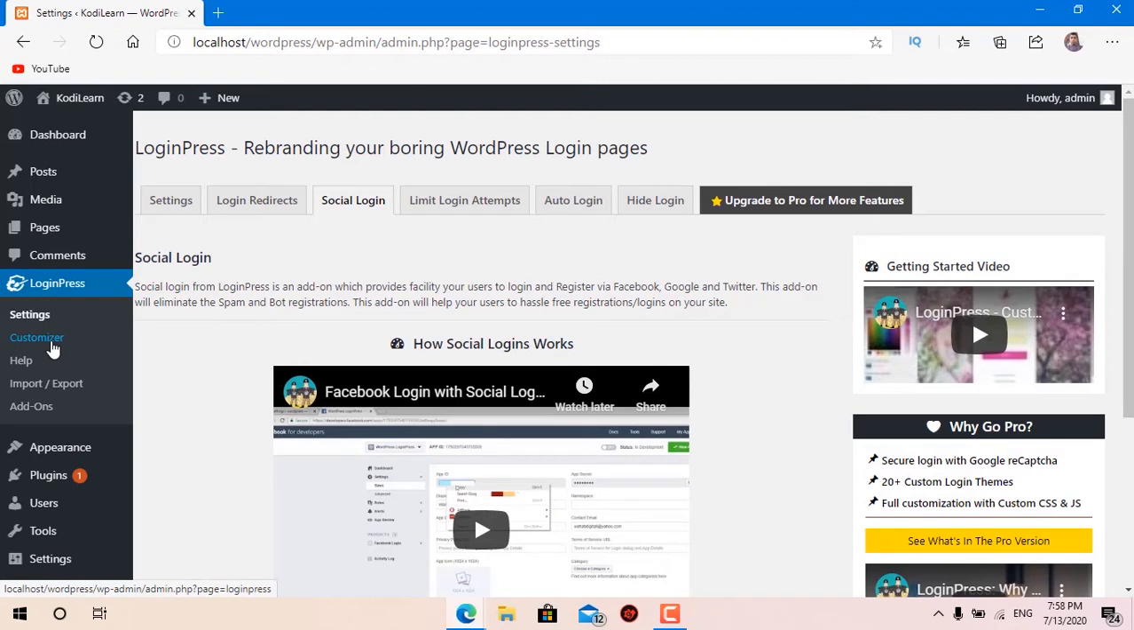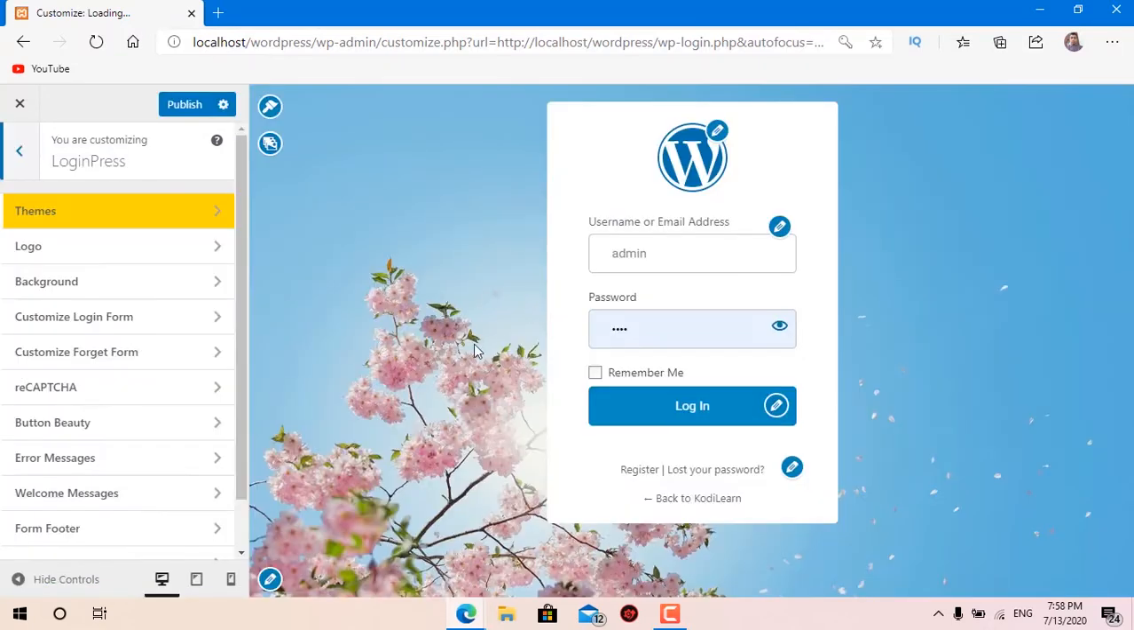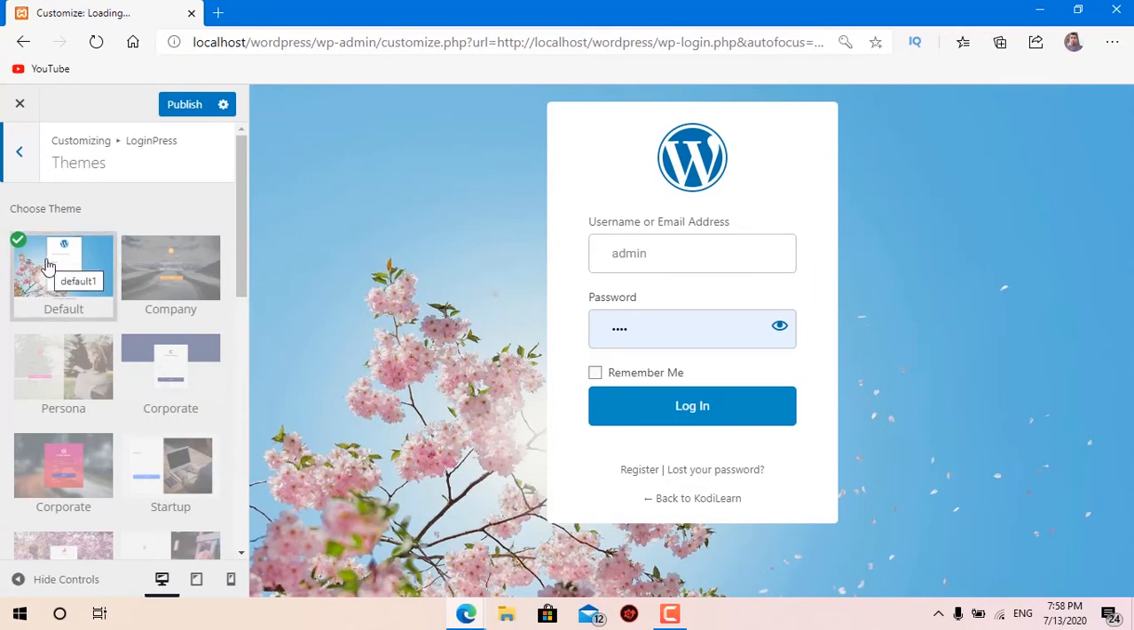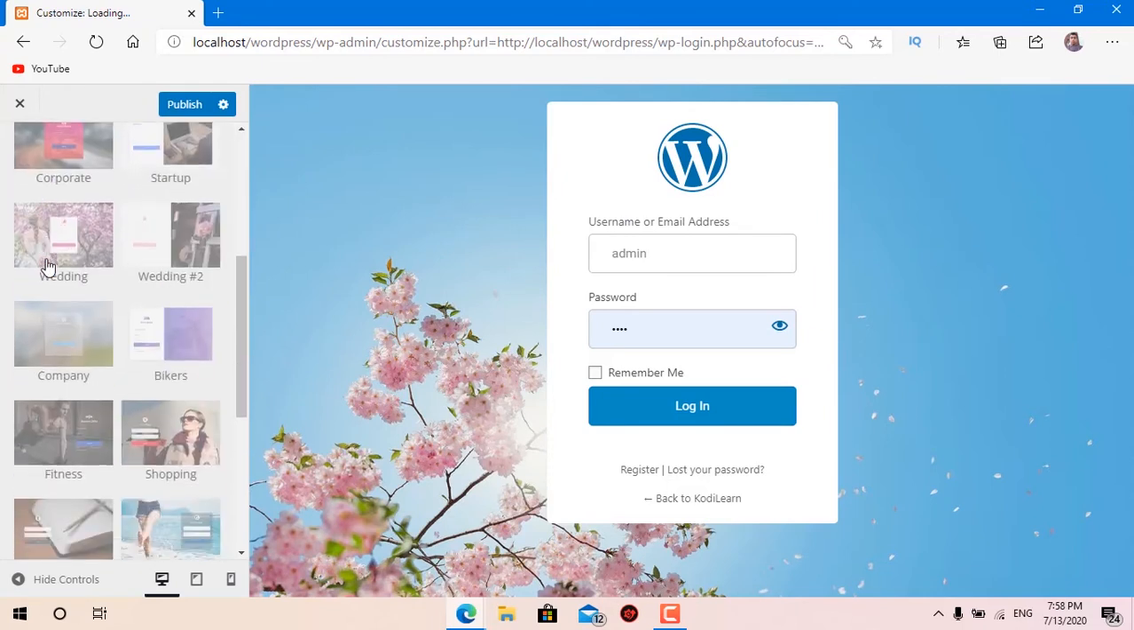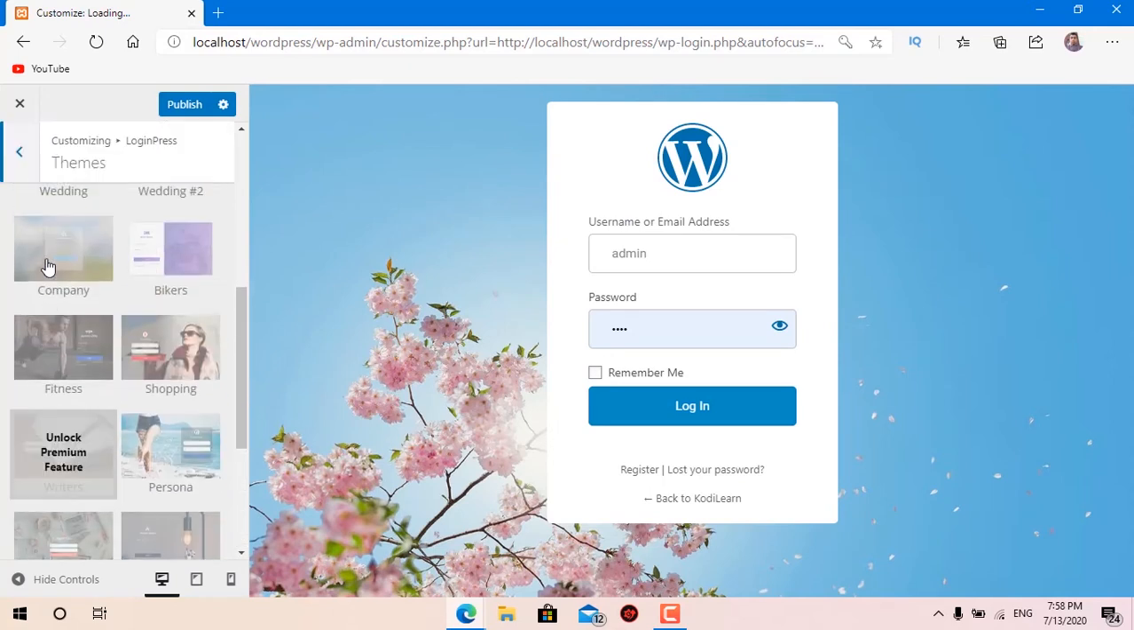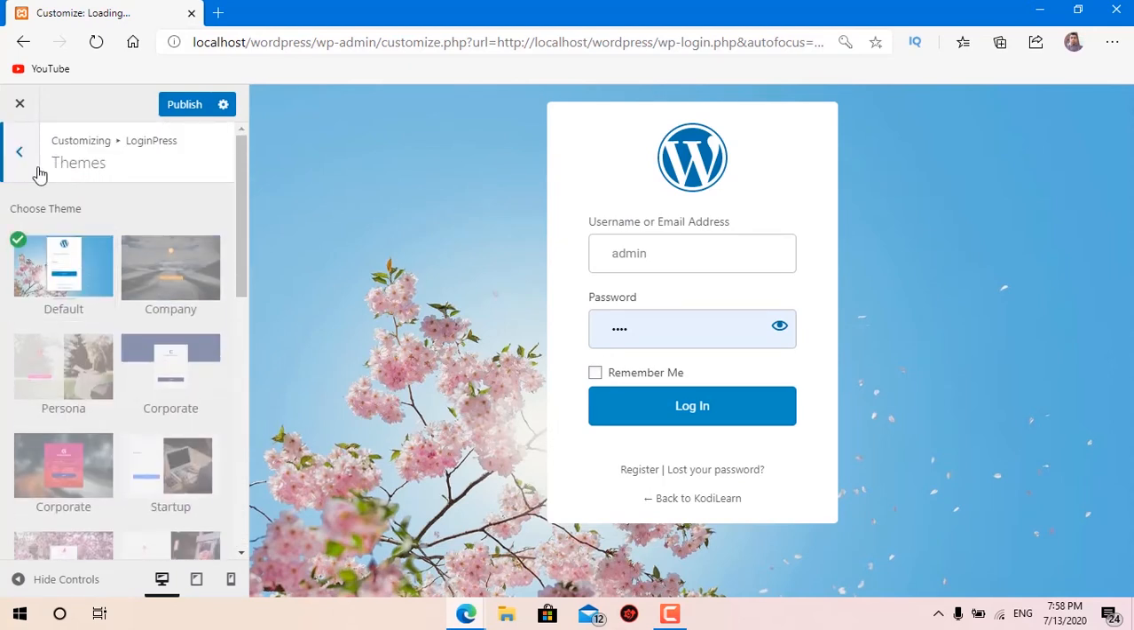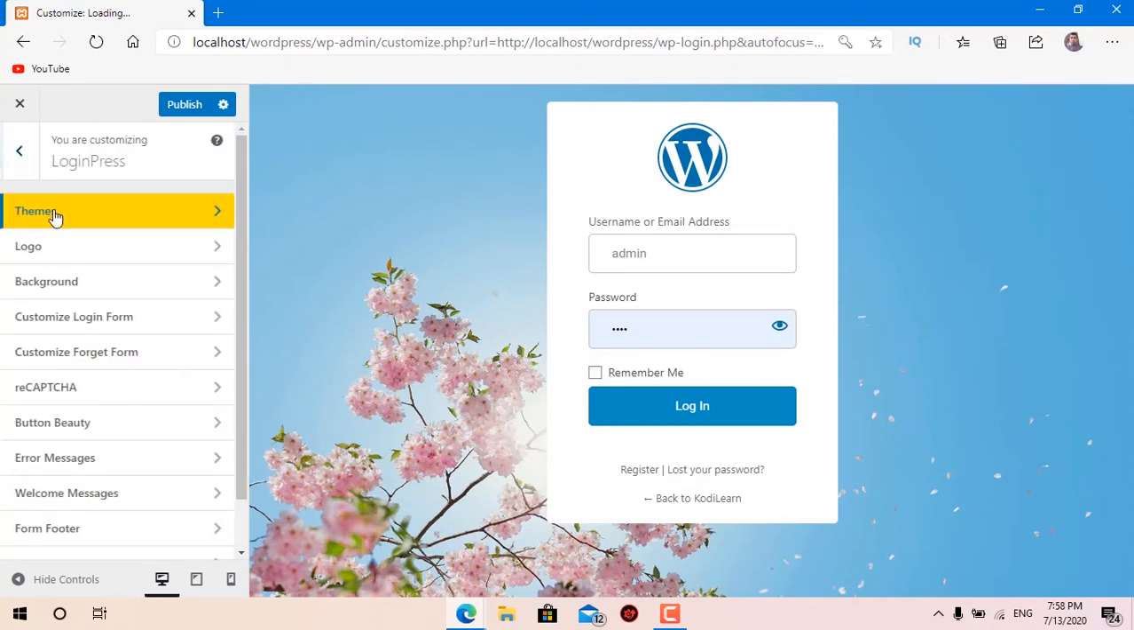So let's customize this boring login form or register form in WordPress. It will redirect you to this WordPress customizer. As you can see, the login or register page is completely changed. Let me show you what the other options are. Here is the themes option. This is the default theme, and here are lots of other themes also. Sorry, but you need to pay for all these other themes, but you can obviously use this theme and customize lots of things. And if you like this, then you can obviously buy it.